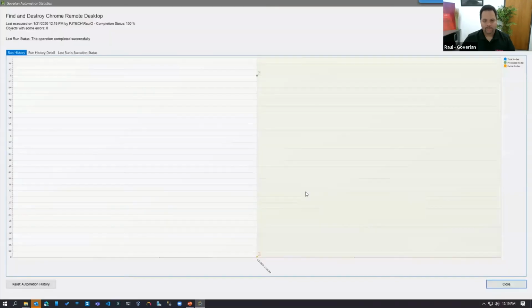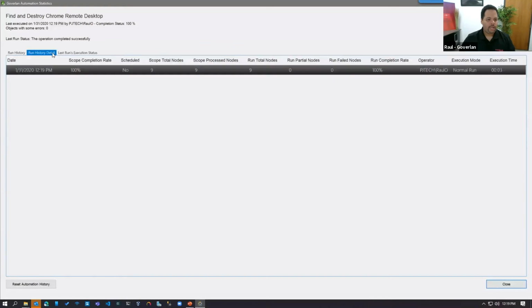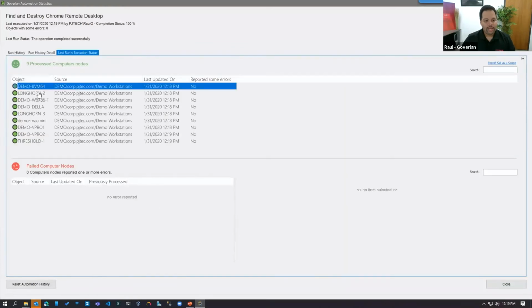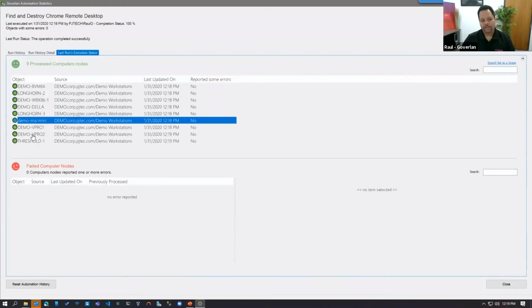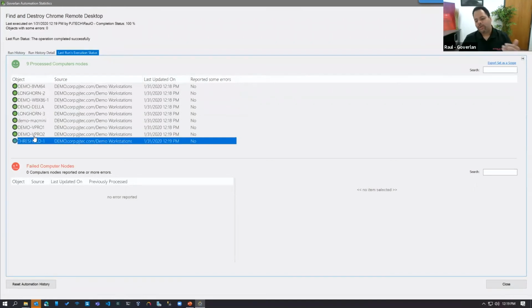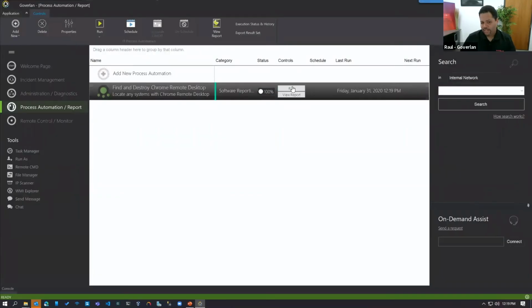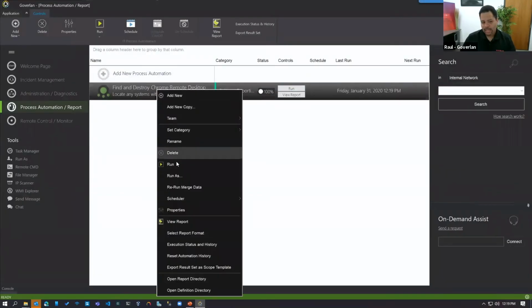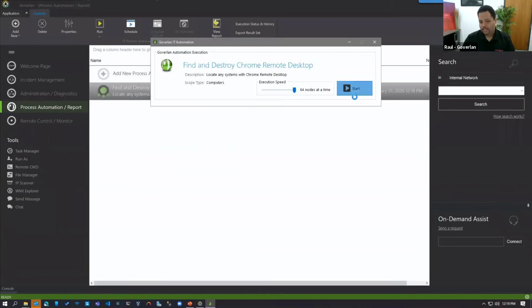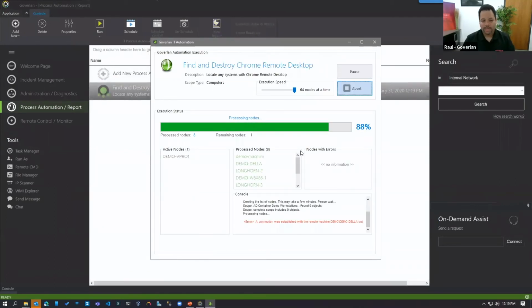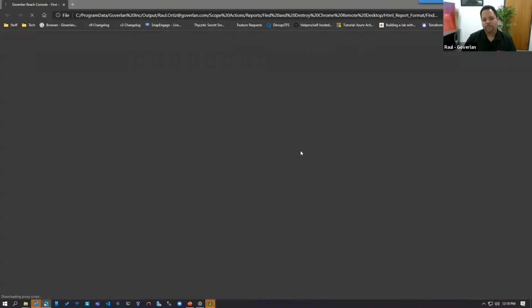Let's see how well it did. Let's go to execution status and history, and let's go to the last run. So it's saying it was successful for each of these here. This screen will also tell you if a specific module failed and the reason why it failed. So technically, if I run this again, it shouldn't return anything. Let's see if the demo gods are going to be nice to me today. But it should have uninstalled.